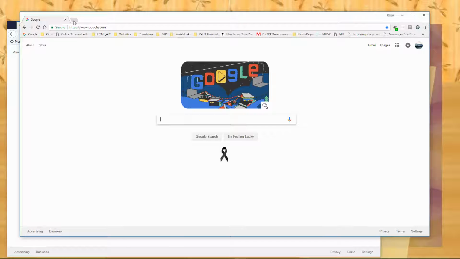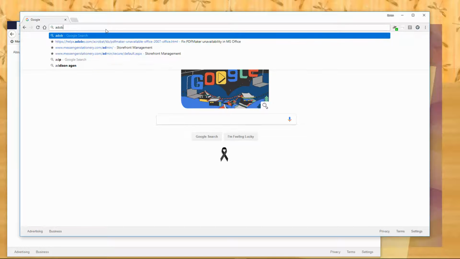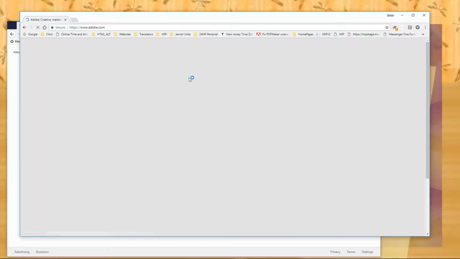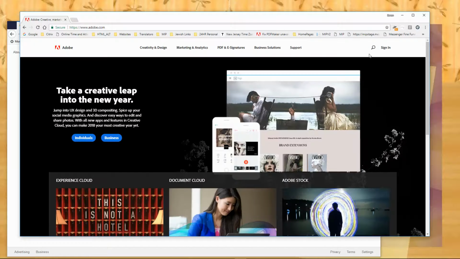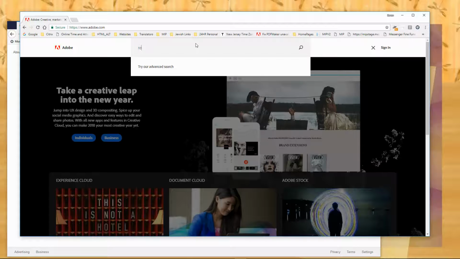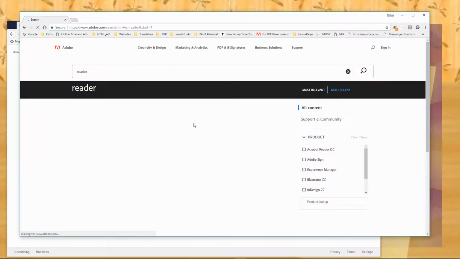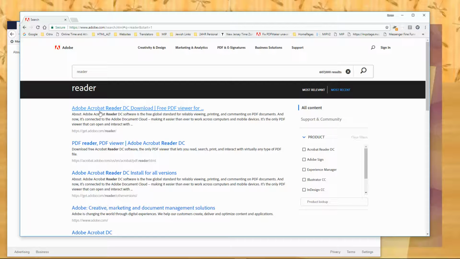Now, if you needed to download, you would just simply go up here and type in adobe.com and go there. And right at the very top of the menu, they have a search right here. And you can just type in Reader, and search, and it's going to bring up a little menu for you. And right here, Adobe Acrobat Reader DC download free.